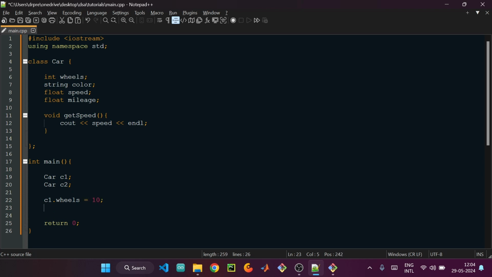Now I can do the same for any attribute. So I can do C1 dot speed equal to 14.8, and then okay, let's just leave it at that. Now I want to access the method of the particular class. So I'll do C1 dot get speed.